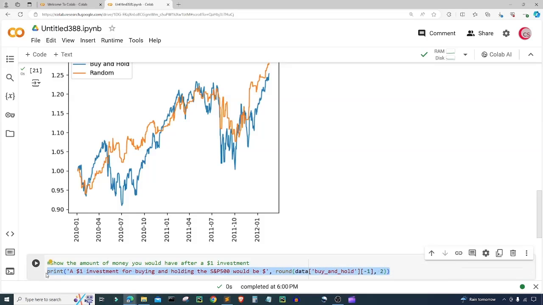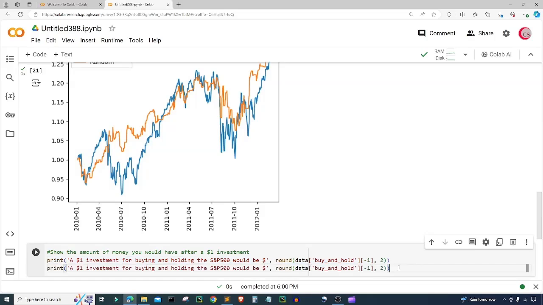I'm going to highlight all that, copy using Control C, and then come down here and paste it using Control V and change just a few other things to see how much we would get back from the random trading strategy. So I'm going to remove this buy and hold here, and I'm going to put random, and then I'm going to remove this buying and holding here for random trading strategy.